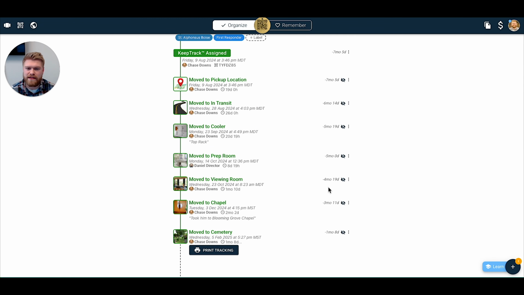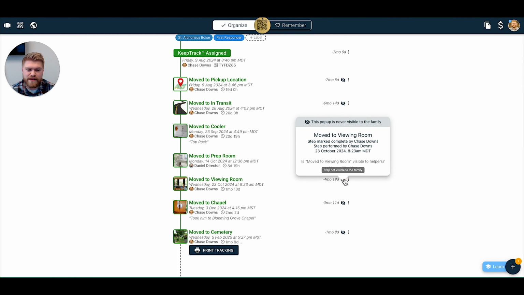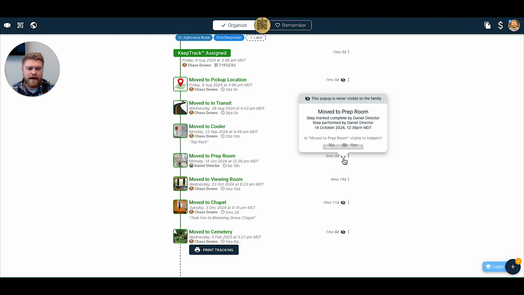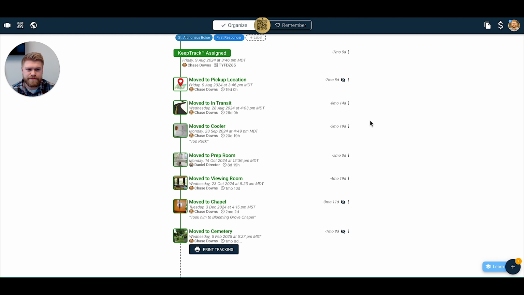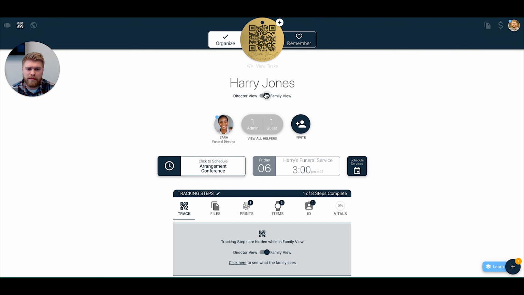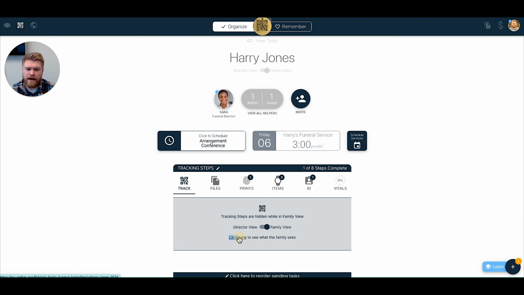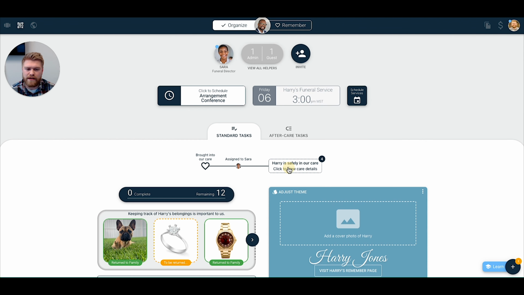So if the family was a little bit more involved and they wanted to know every single step that's taken place along the way, we could update the family visibility on each of these particular tasks. And if I go back to the family portal view, the family will see those updated care updates as well. So they could expand, view additional care details, and see a full timeline of their loved one's care.